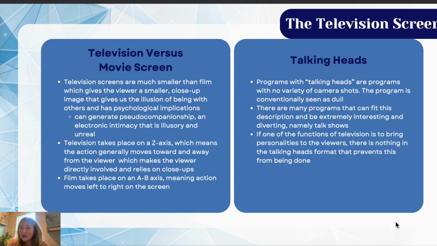So basically, because we watch certain TV shows either every day or maybe once a week when it comes out, we develop more of a connection with those characters, even though they're not real people. And then television takes place on a Z-axis, which means that action generally moves toward and away from the viewer, which makes the viewer directly involved and relies on close-ups, while film takes place on an A-B axis, meaning action moves left and right of the screen. So like that instead of like that.